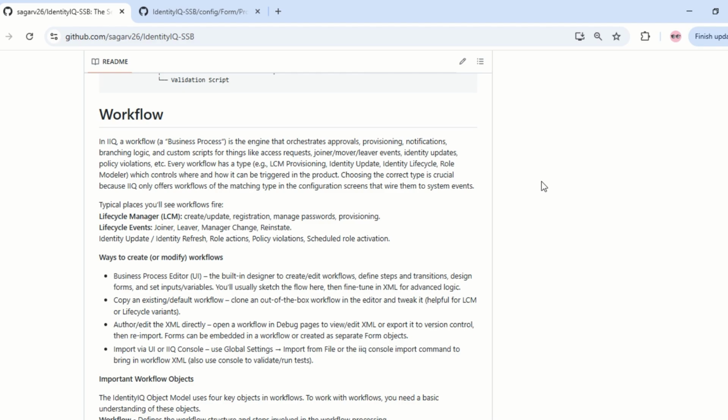Every workflow has a type. You have LCM provisioning, identity update, identity lifecycle, role modeler, and all, which control where and how it can be triggered in the product. Choosing the correct type is crucial because IIQ only offers workflows of the matching type in the configuration screens that wire them to system events.